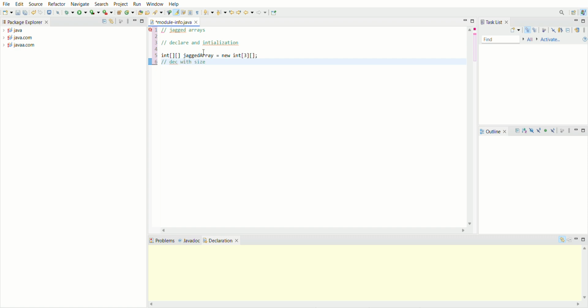So what do you mean by size? Here int 3 is the size. After that we take another matrix using int and square brackets, then the equal operator, and we give it in the same way as in the two-dimensional array. Sorry for this.